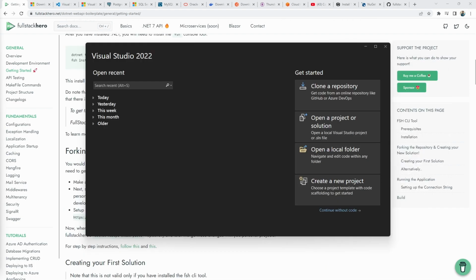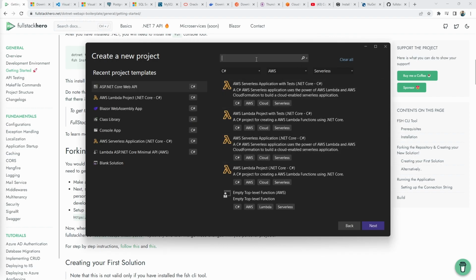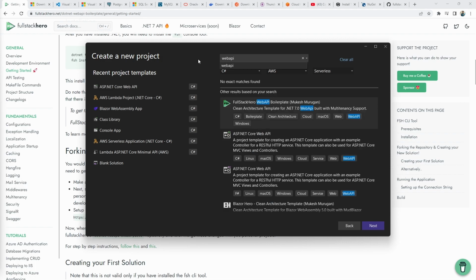Alternatively, you can also use Visual Studio to generate the solution for you. Simply open up Visual Studio and click on Create a new project. Here, search for Web API. You can see the Web API boilerplate template here. You can use this to create a new solution. However, it is recommended to use the CLI tool for a cleaner experience.